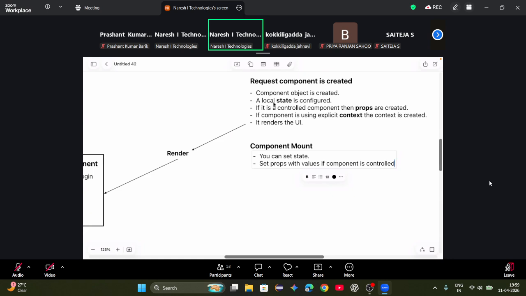At the time of creating, state is configured, properties are configured, but the values are not sent into it. The values are sent by using props. And in which phase is it sent? Mount. That means in the mount phase, the values are sent. Another important point: what are the other activities that happen in the mount phase? We can set state, we can set the props.